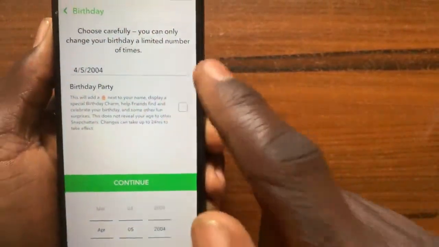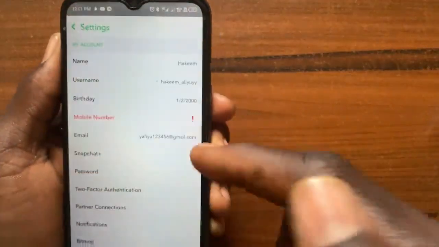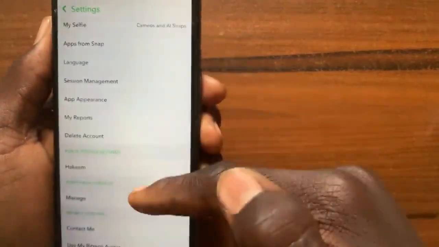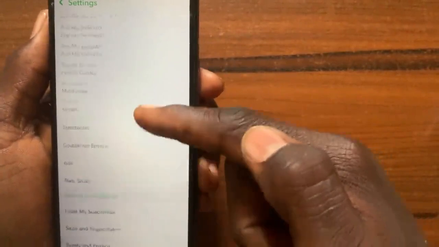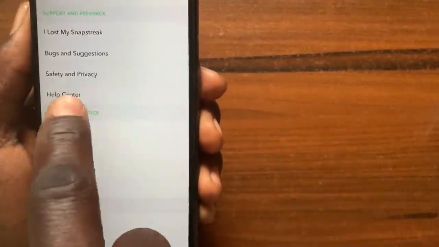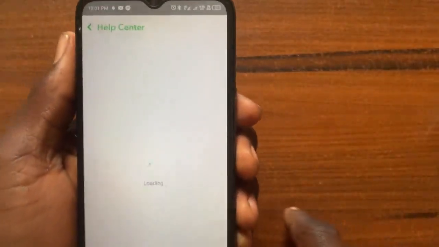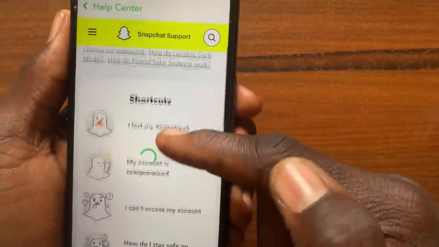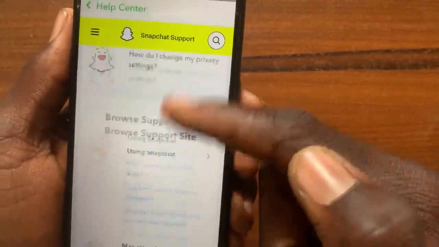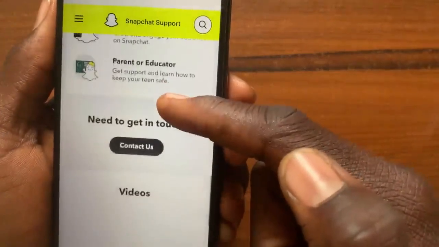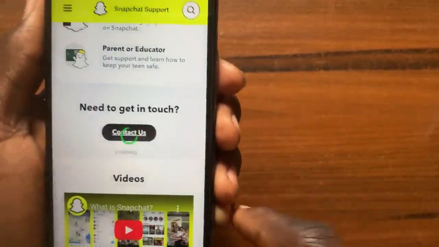But if you can't change yours, all you have to do is go back, scroll down under the settings, scroll down, and tap on this help center. In this help center, scroll down, and as you can see now, tap on this contact us.